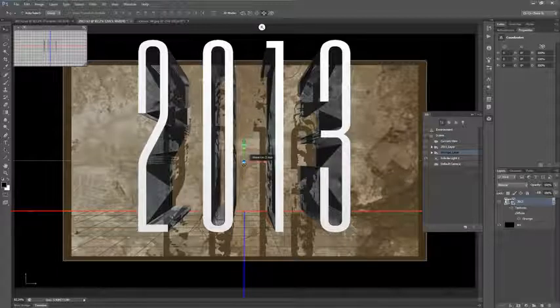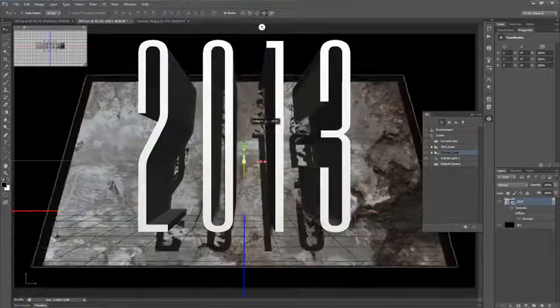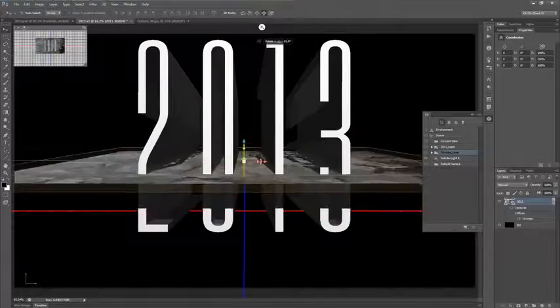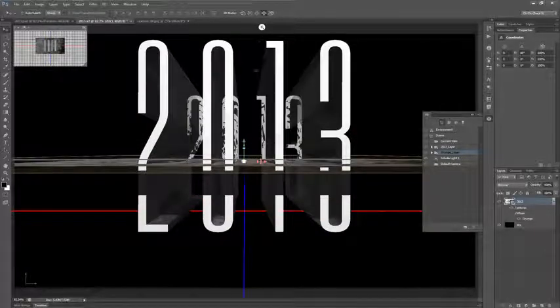There we go. So put your cursor right below this blue arrow right here where it says rotate around x-axis and click and drag upwards. And let's just get that pretty close to 90 degrees right here.